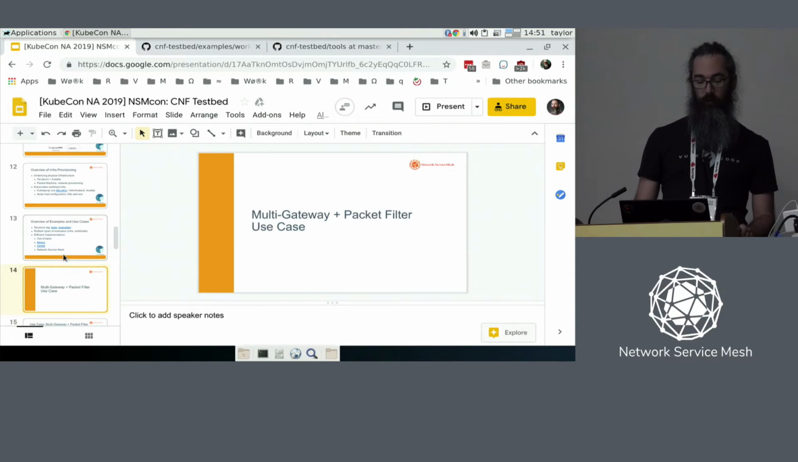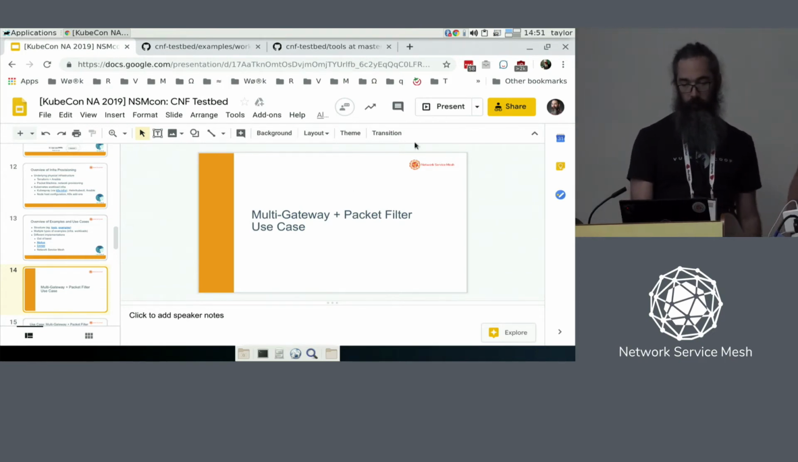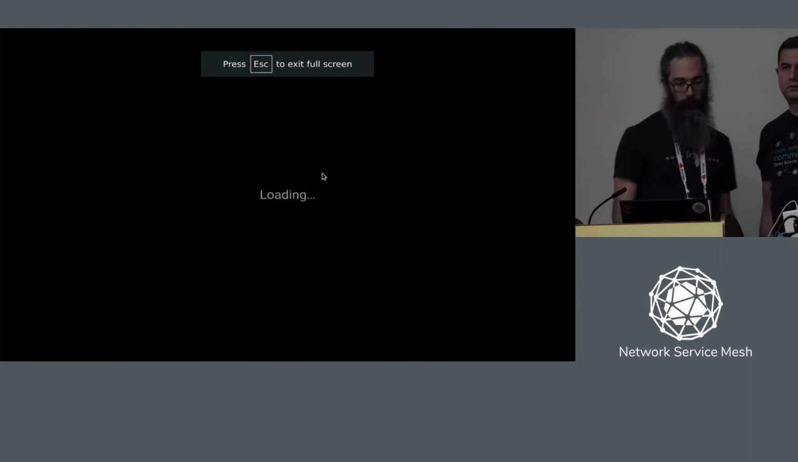And I'm going to hand it over to Nikolai, and we're going to dig into specifically this multi-gateway packet filter use case, which is one of the more complex ones that we've been building with Network Service Mesh.